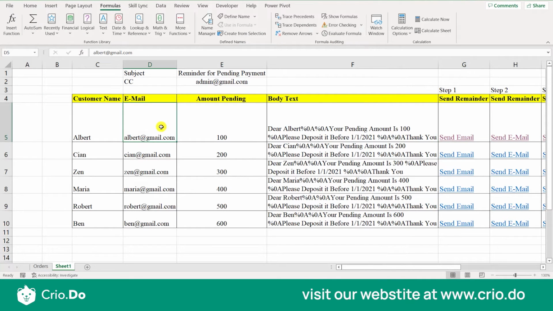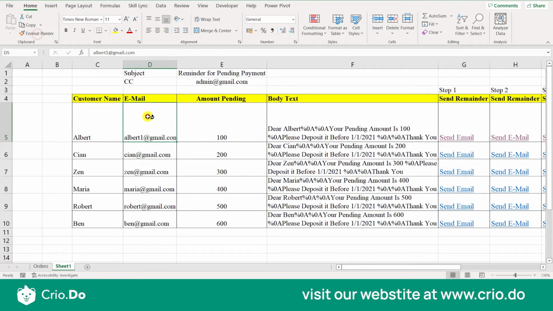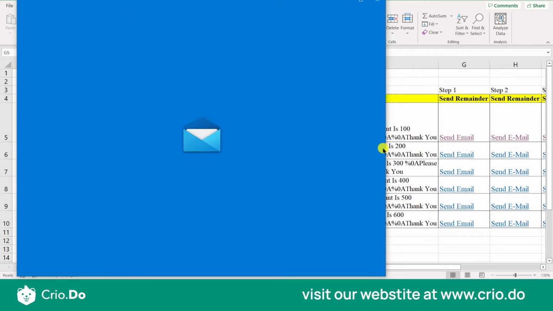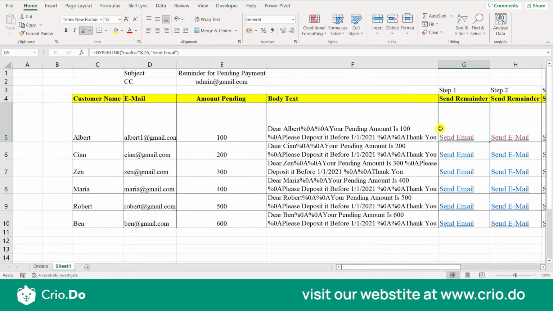So let me change this address now. I'll write albert1@gmail.com. This is my new email address. Let me do the formatting here. I don't want to see this kind of formatting, so you are able to see the email address. So this is albert1@gmail.com. Now let me click on Send email again. You can see that the email ID has been changed. This formula is picking the value of D5, in which we have given albert1@gmail.com.